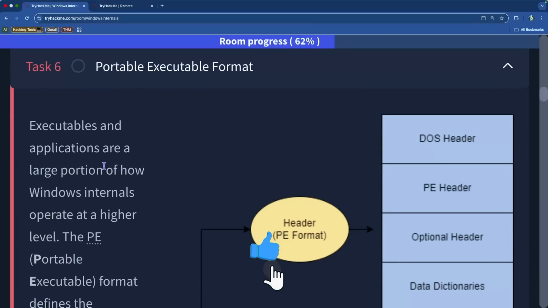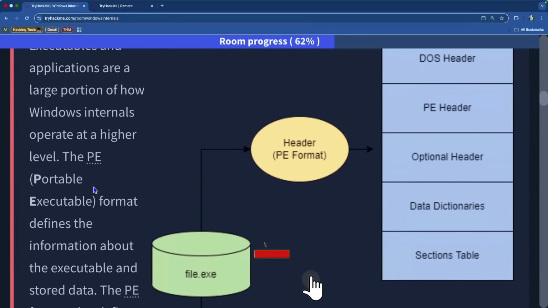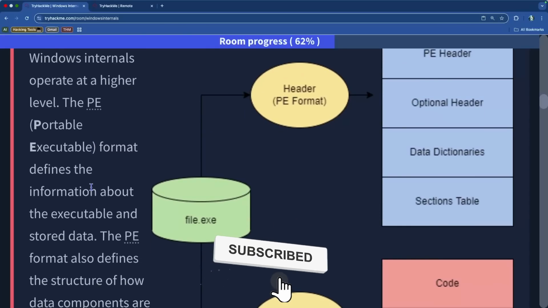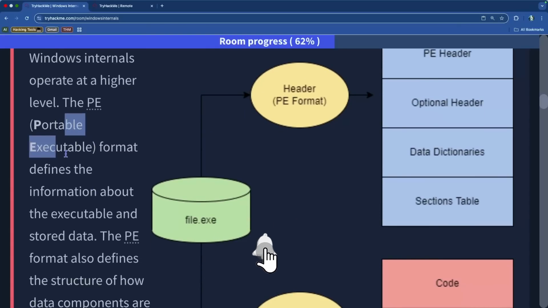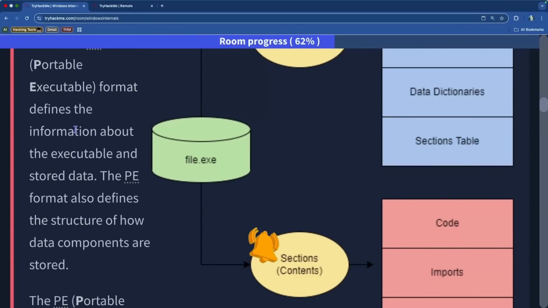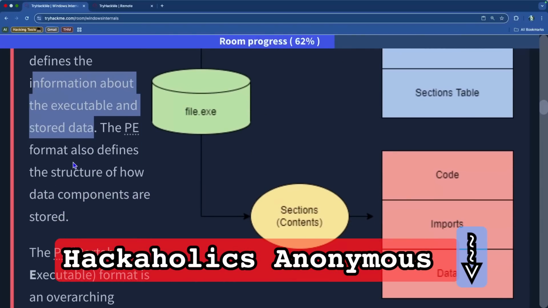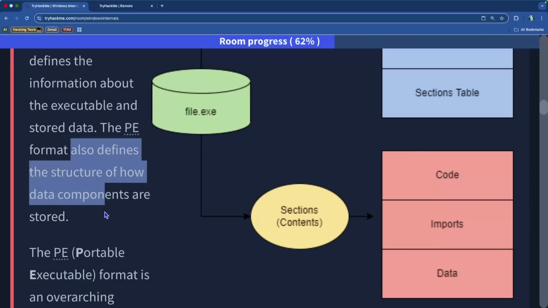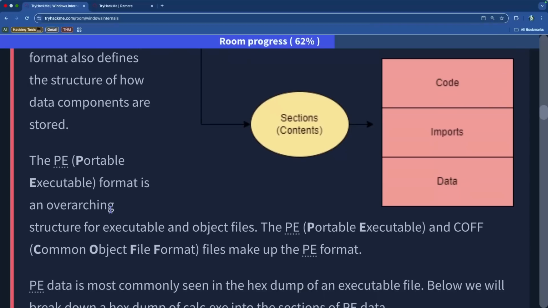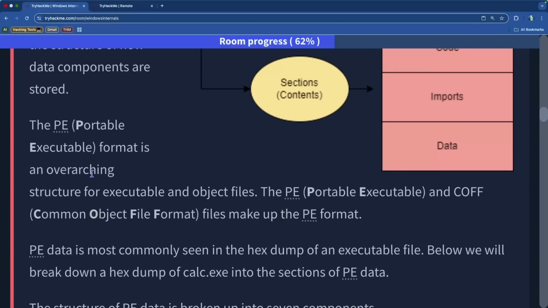All right, so executables and applications are how Windows internals operate at the higher level. The PE, also known as the portable executable, is a format that defines the information about the executable and its stored data. The PE format also defines the structure of how the data components are stored. Its overarching structure for executable and object files, portable executable and COFF, the common object file format, make up the actual PE format.